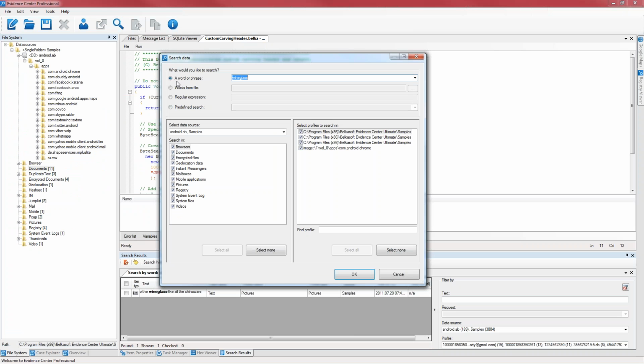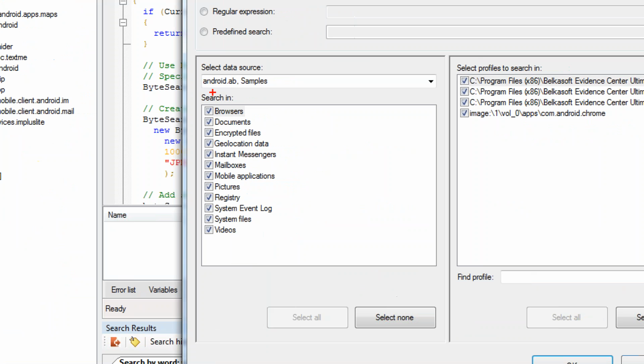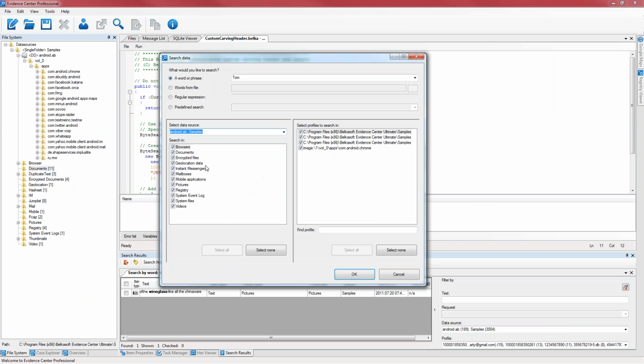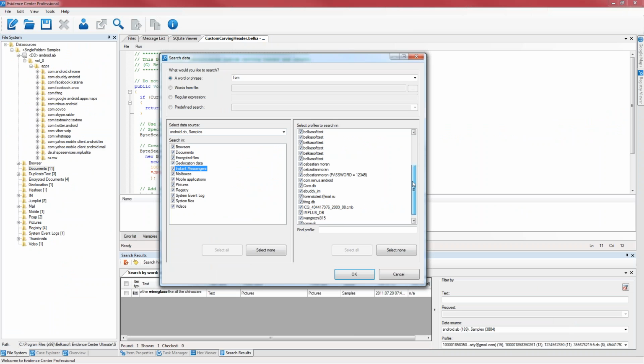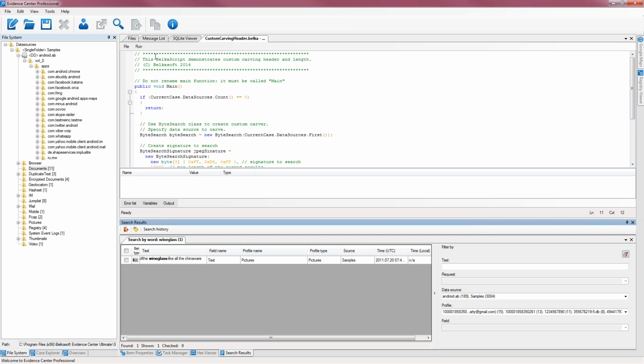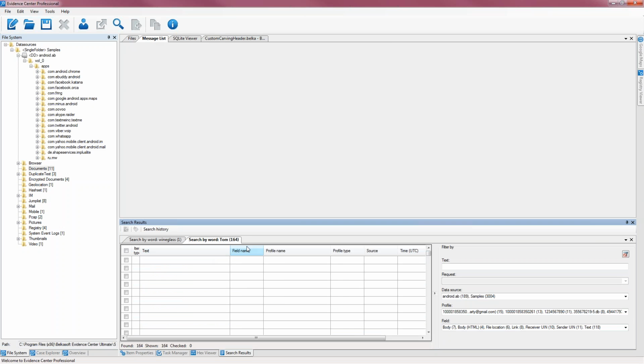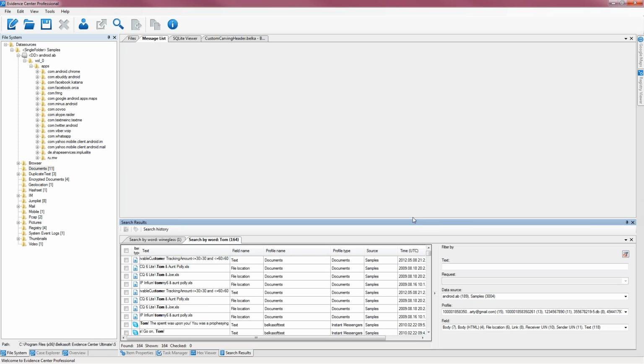So let me search by the word Tom. You can specify where to search. You can specify data source. You can specify the type of artifacts you're looking for. And for any selected artifact types, you can select profiles where you would like to search. Okay. You can go to Task Manager to see the progress, but now you can see that the search is complete.